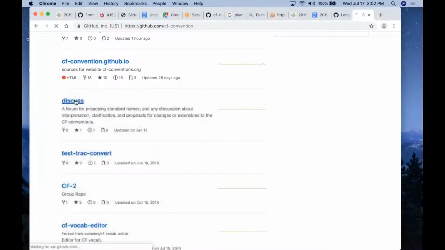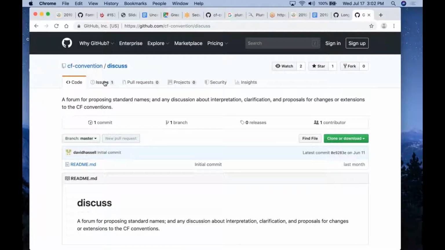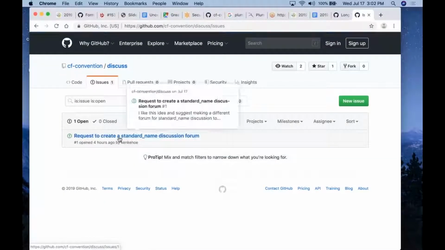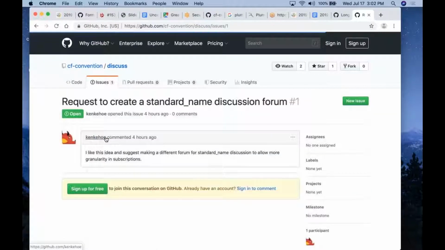You're talking about CF Discuss, conventions / discuss, right? Yes. That is the replacement for the current email list. Okay. So I made the first comment in there. My first comment was, can we have a separate place for standard names? Split it out. One for proposing discussion and one for proposing discussion or addition of standard names.